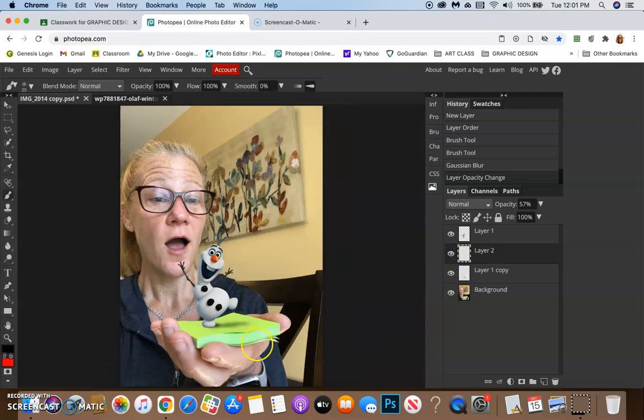And that is pretty much it. Hopefully you'll have fun with this. We're putting Olaf, the Grinch, Buddy the Elf, any characters you want, and you're just putting them in an unexpected place. All right? Save these as JPEGs before you submit them, and have fun.